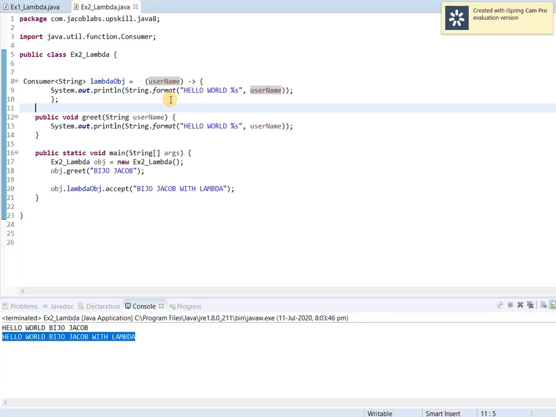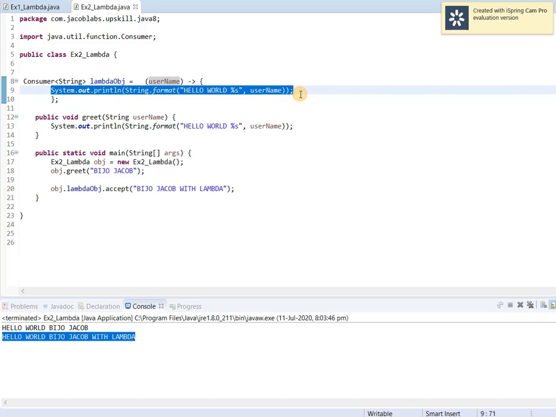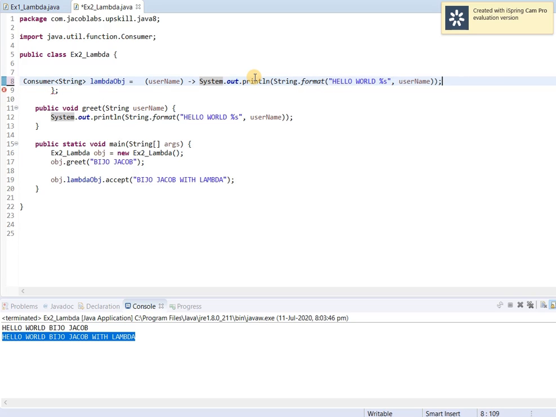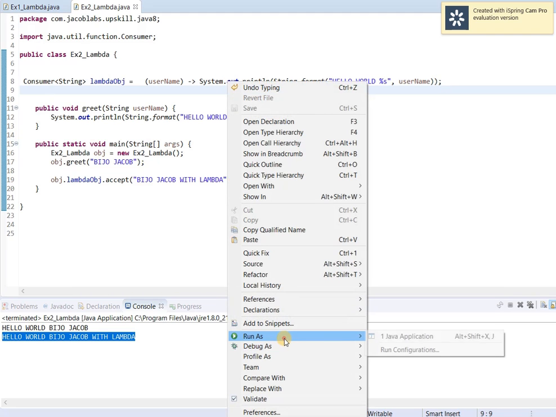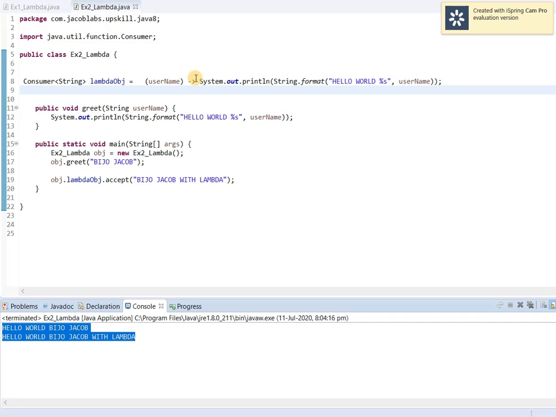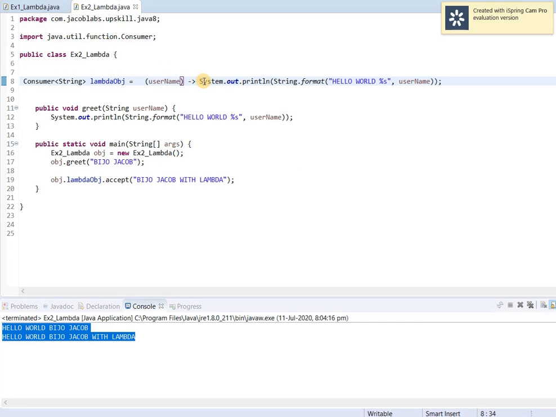The next rule is if we have a single statement in the body of the lambda, we can remove the curly braces, right? So let's remove this. Let's just format it so that it looks neater. Okay, we have removed the curly braces. Let's run it and see if it is working. Perfect, it's still working. So what we have done is remove the data type and the curly braces.